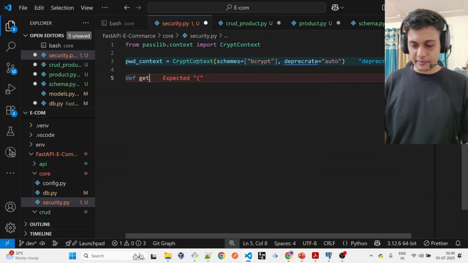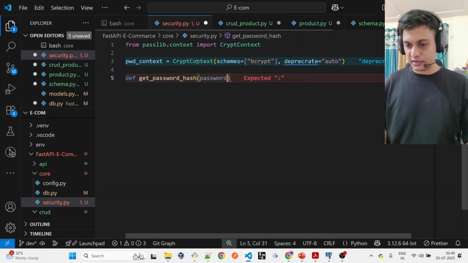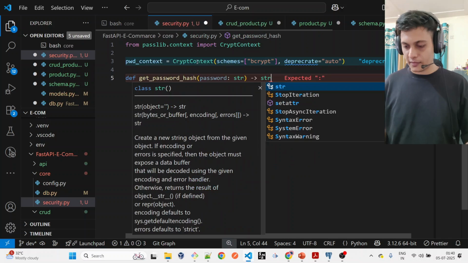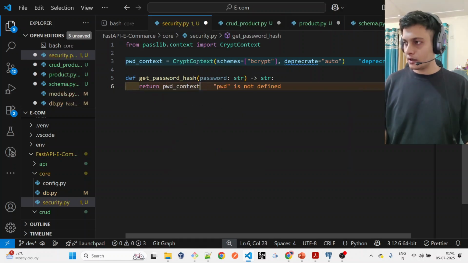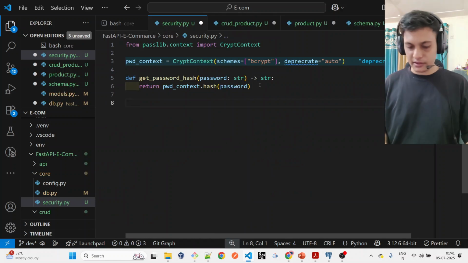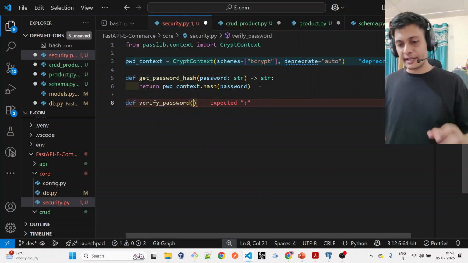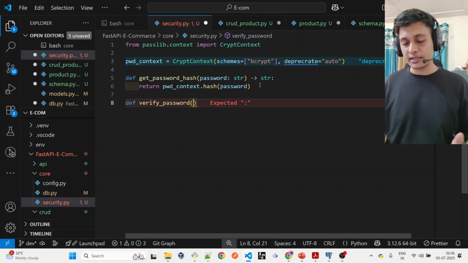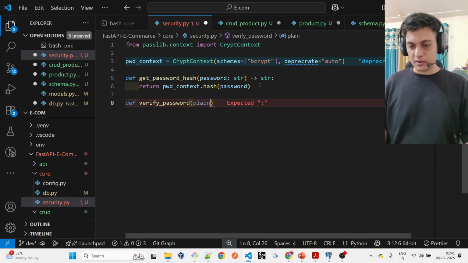So here I will have this get_password_hash. The password will be of type string, which we are taking right now, and it will return a string. So return pwd_context.hash of your password. Okay, get_password_hash, then verify_password. This get_password_hash and verify_password will be used inside your user class, because there only we are creating the passwords. So let me create it.